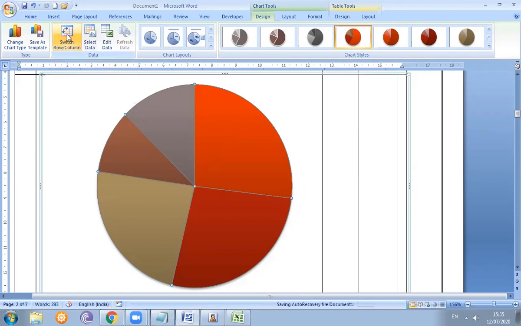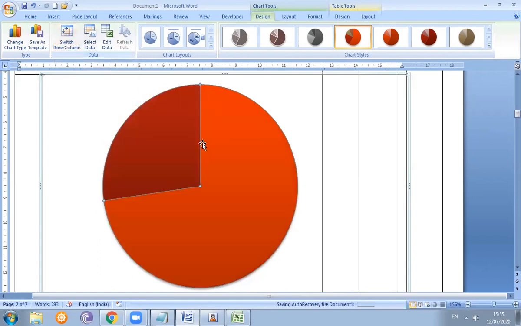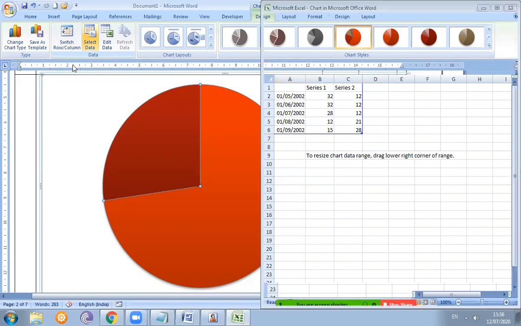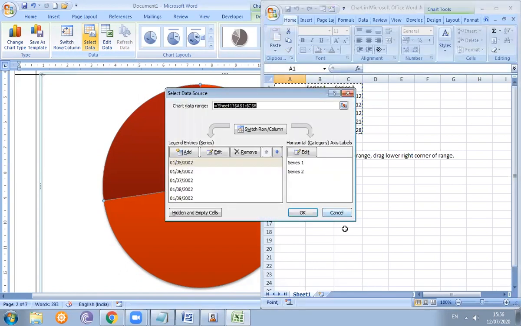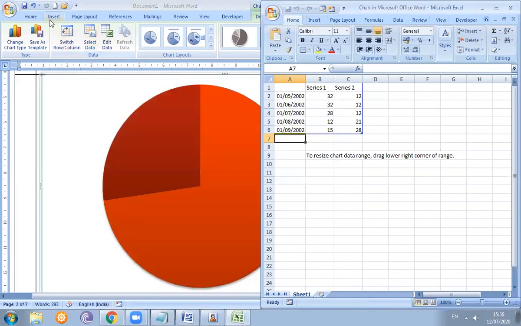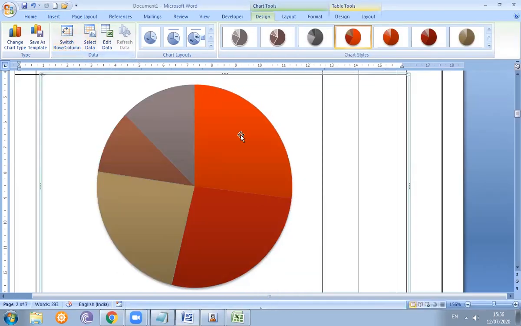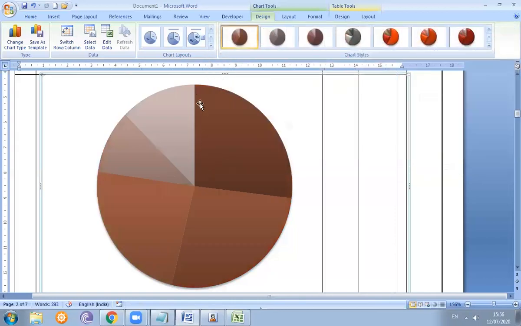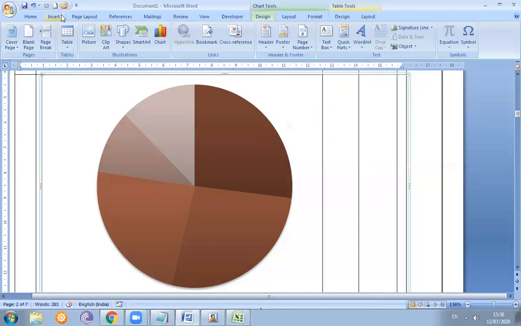Here if we want to switch row and column, that is also possible. If we want to select data, then from here that is also possible. And here we switch row and column. So that is possible. Here we change our chart style. So in this way we can handle our chart.